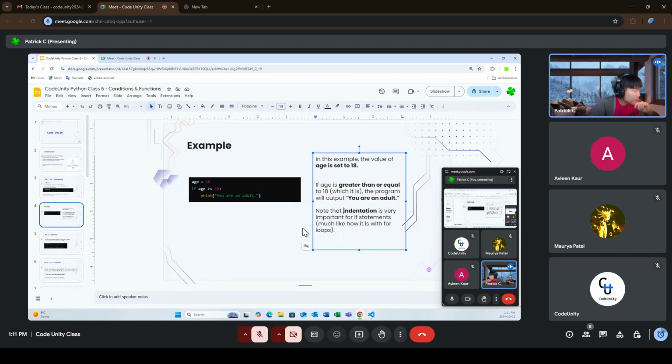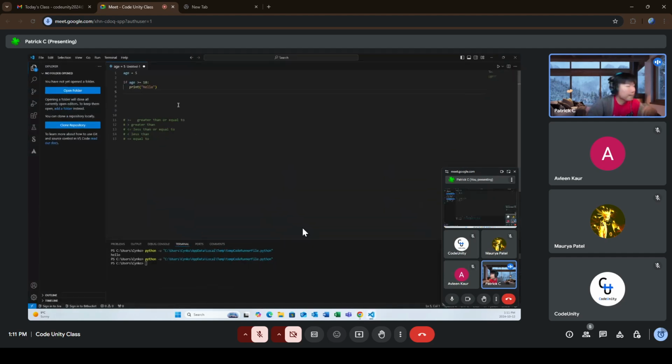And as I said, indentation is very important, like we've learned about in for loops. So for i in range 1 to 5, you have to put this indentation here. This is the same with if statements and basically everything in Python.